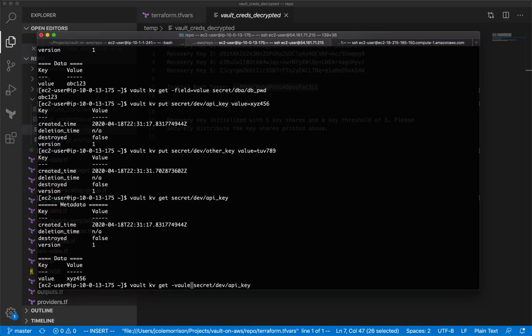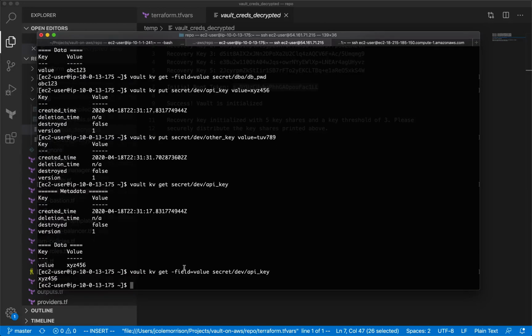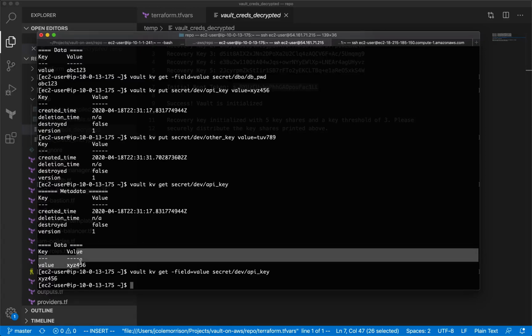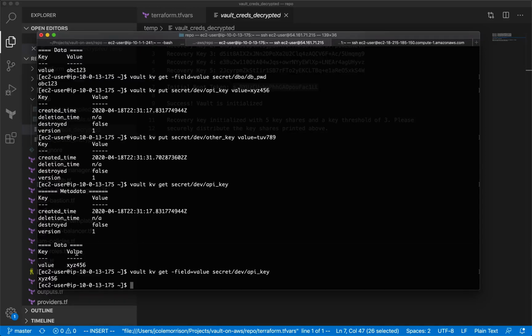Value. Oops, not value. The field is value. And by the way, this field equals value, it's getting the actual field here, the value itself. So even though I've named the key value, we're getting the value. There's a little bit of, just in terms of what you do there, that can be a little bit confusing.